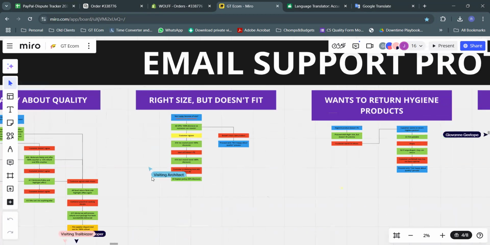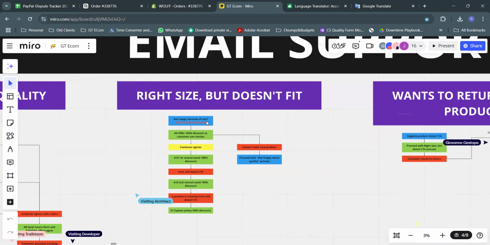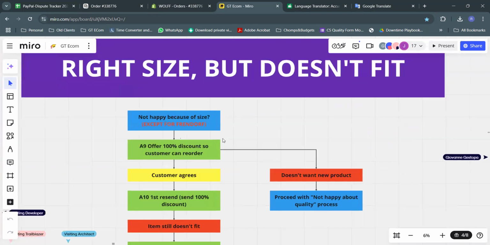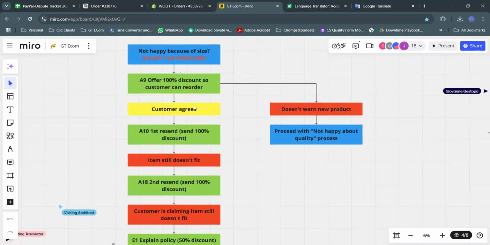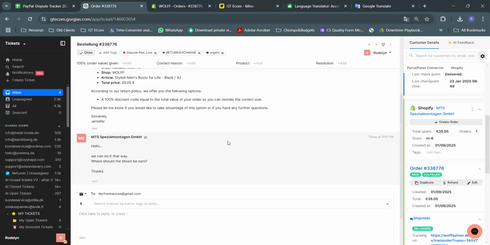This is the email support protocol, and you have here right size but doesn't fit. So AI already sent A9, which offered a 100% discount, and the customer already agreed to the discount code. So we will now be sending A10. Let's check the language first.